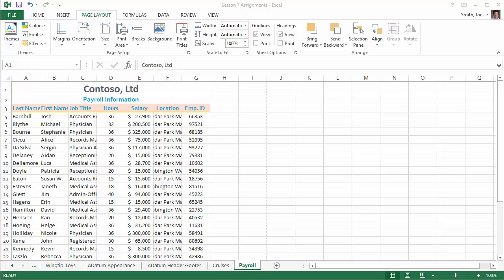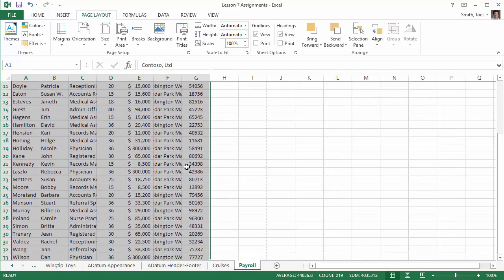Okay, for project 7-6, we are going to use the payroll worksheet. So click on payroll. And first thing we're going to do is to make sure all these columns are the right width. So we're going to try and fit everything in the columns so that all the information shows. So let's select everything. Control A is the shortcut on the keyboard to do that.